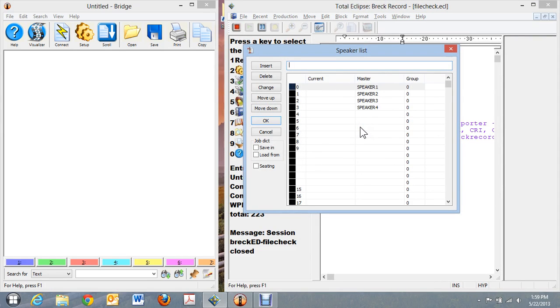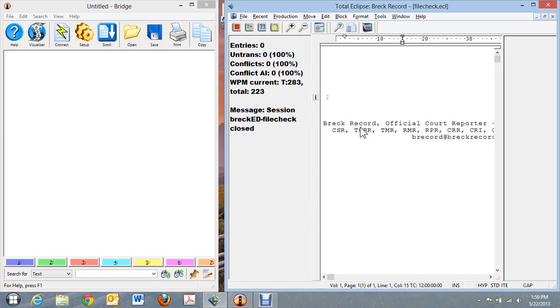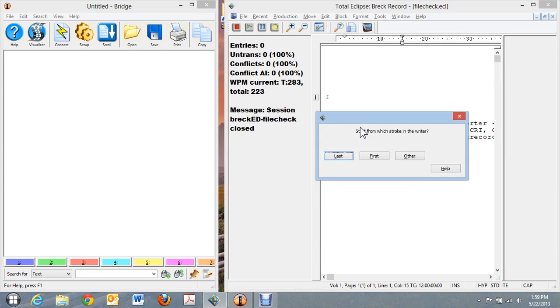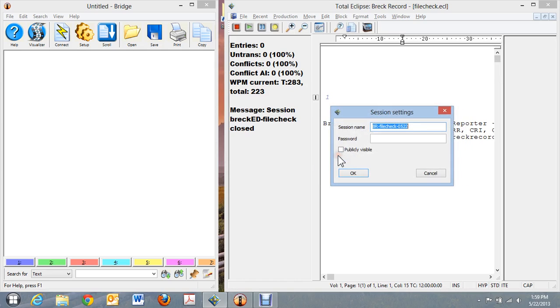Let's add some speakers. Let's add Mr. Smith, Mr. Jones, and just leave it at that. The next thing you'll see is Eclipse is going to prompt me for last stroke or whatever on my router. I'm going to take my last stroke.